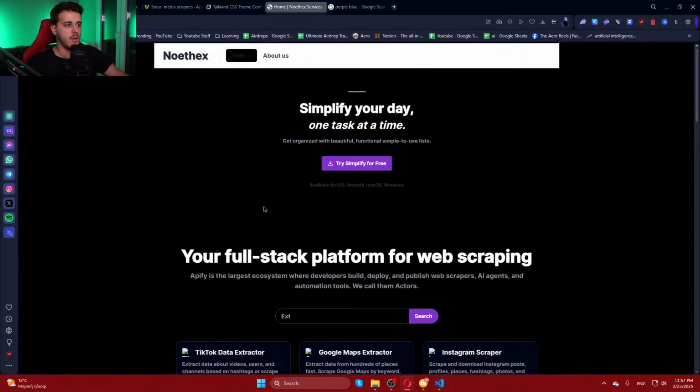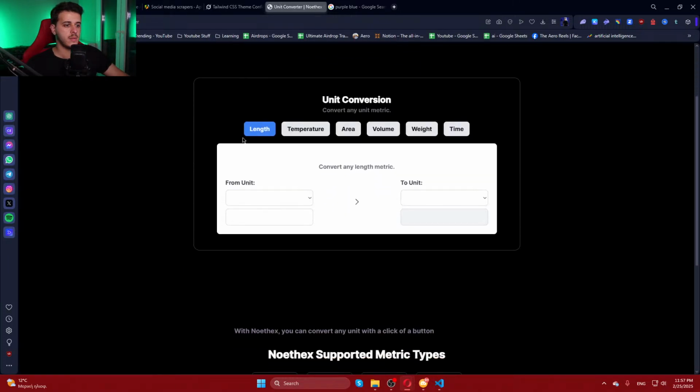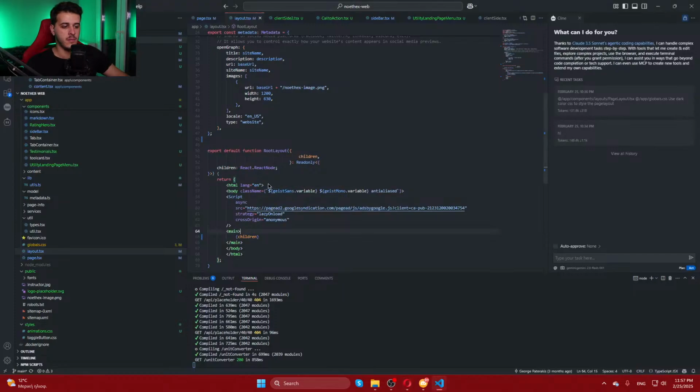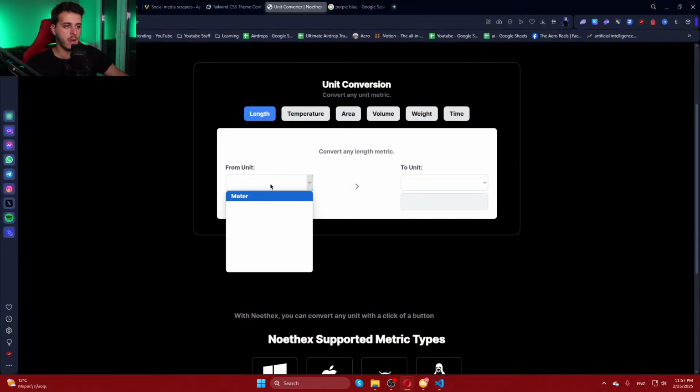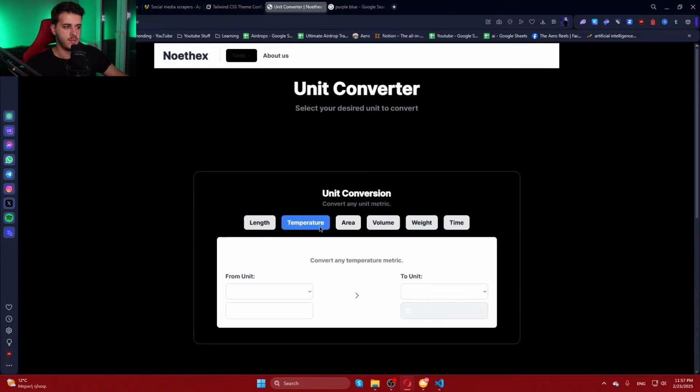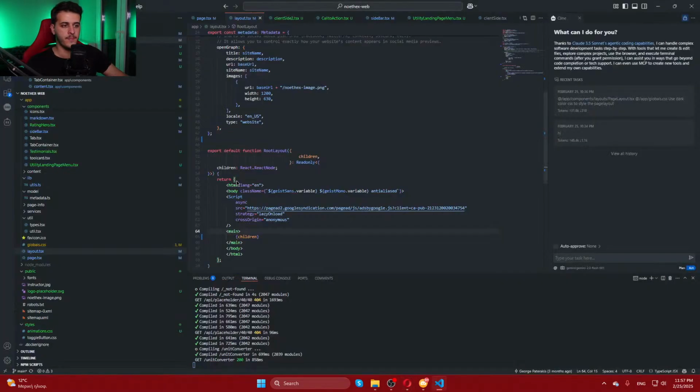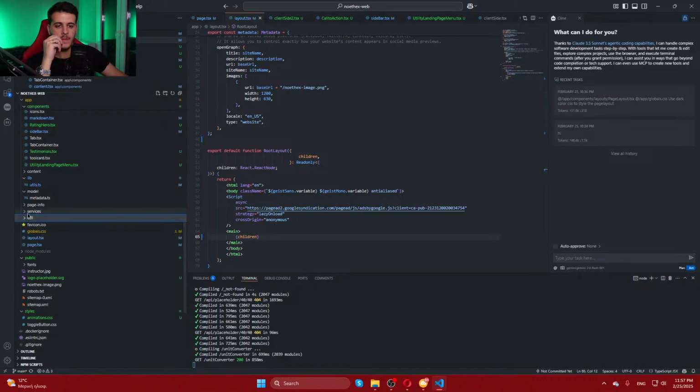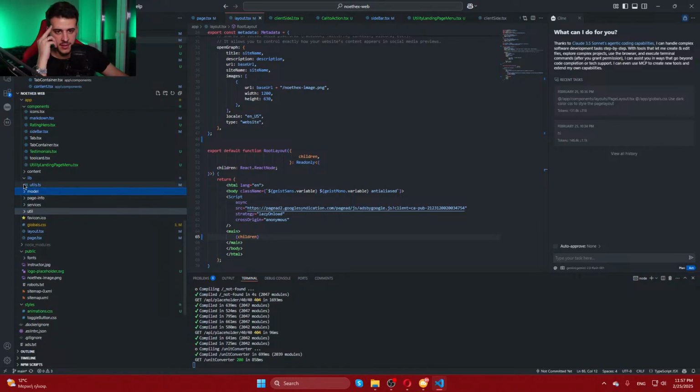Okay, so no FX, purple services, converter. So this is the unit converter. Oh, we have to do some changes. But whatever. Okay, we don't need that, don't need that.